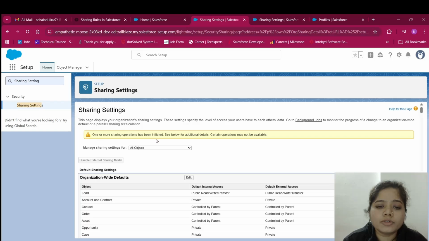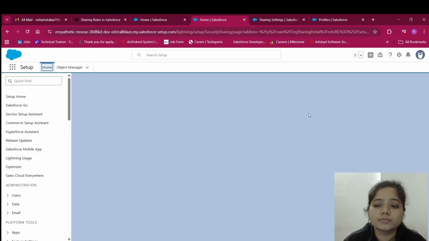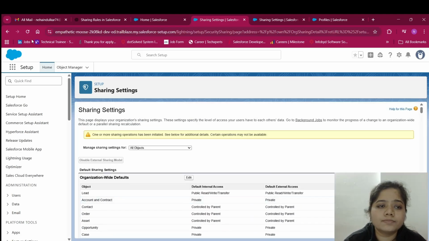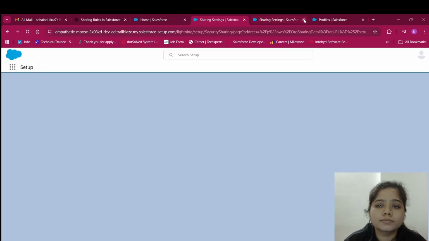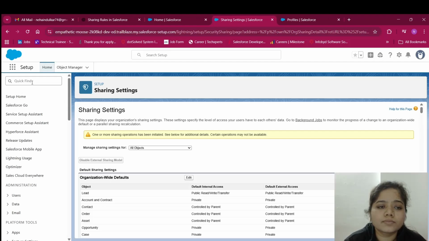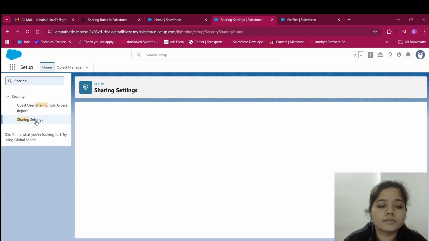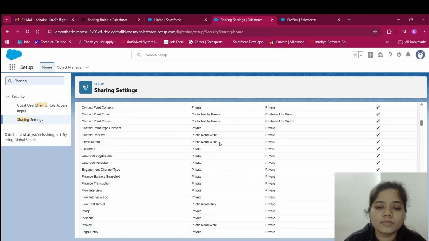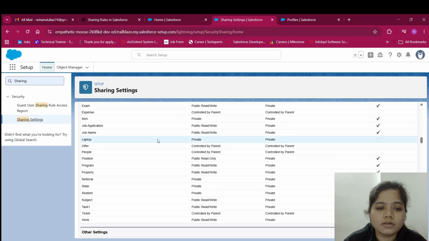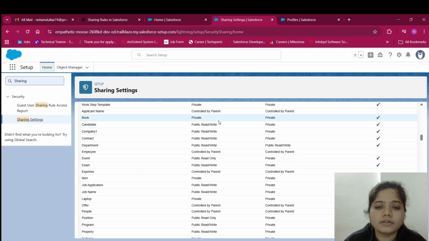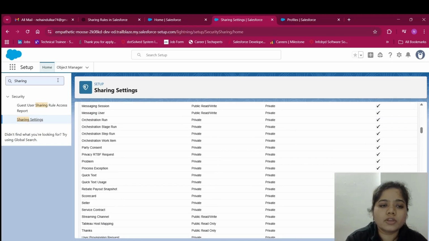One or more sharing operation has been initiated. It will take some time. Now we will check our changes. We have made our exam object public read write and our book object private.